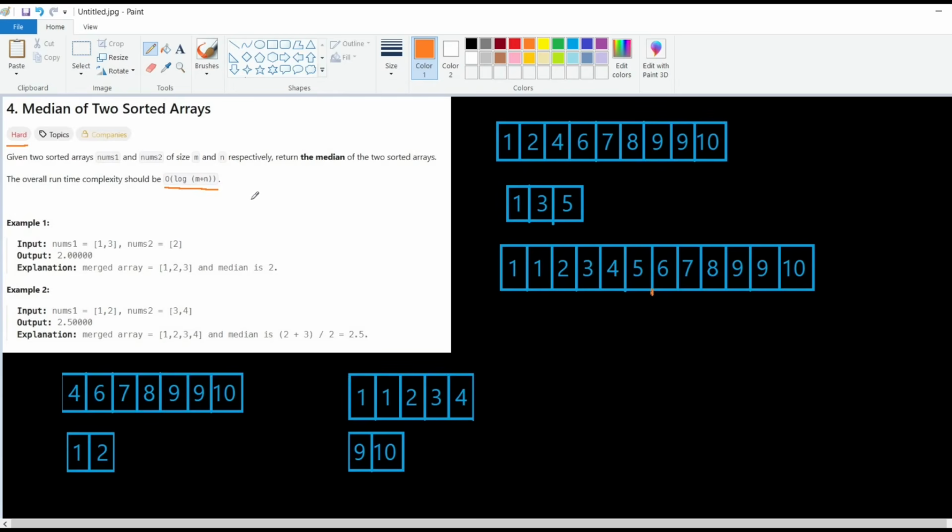Okay, what's the issue here? What's the problem? We are given two arrays, nums1 and nums2, like this one and this one, and they are already sorted in ascending order. They want us to return the median of the two sorted arrays, and we should do it in time complexity O(log(m+n)).